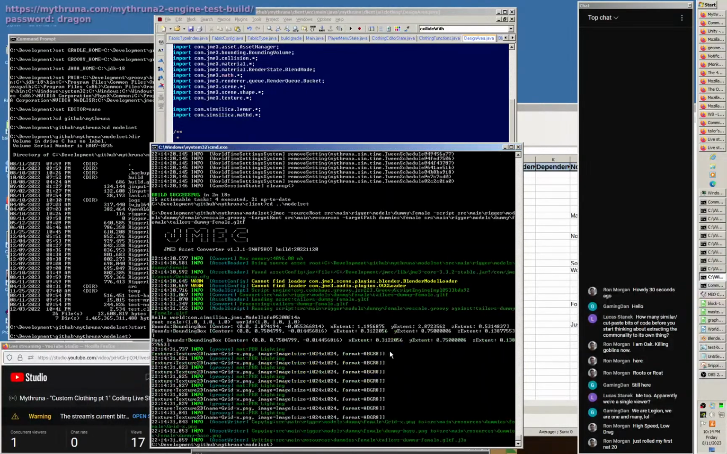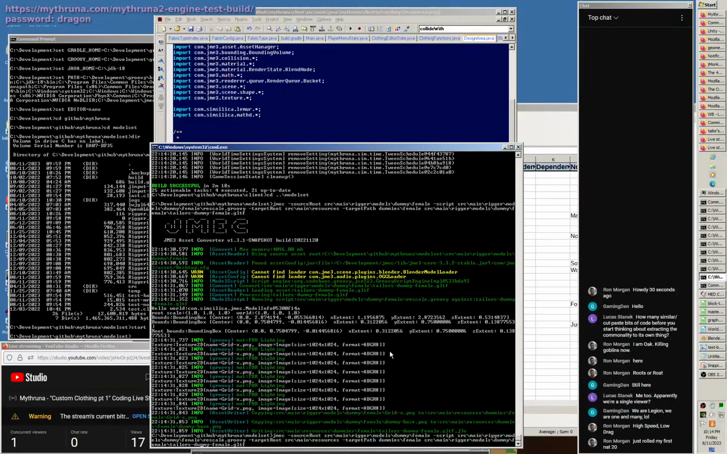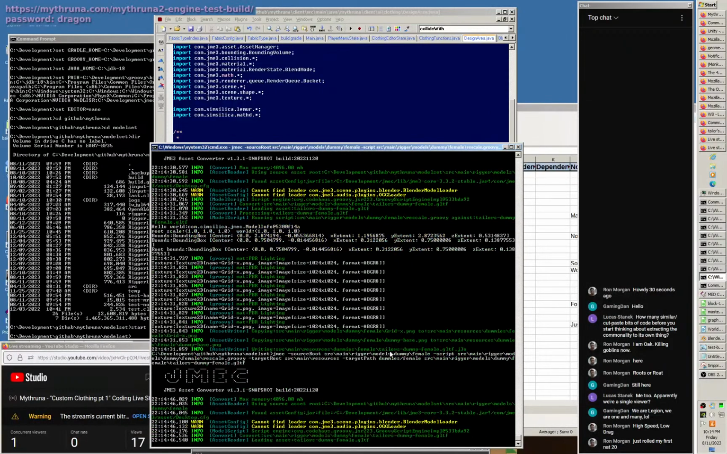So, anyway, these paths, I think, need to be forward slashes for that part.